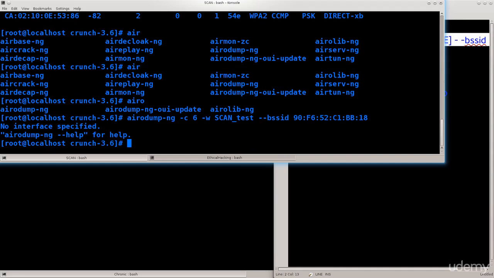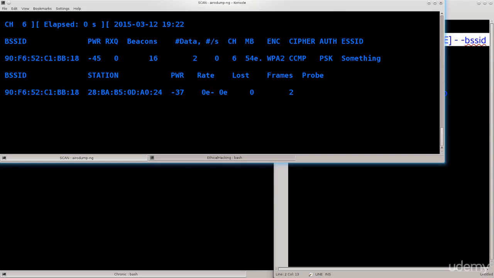Go ahead and press enter. Okay, what does it say? No interface specified. So every time you do this, you actually do need to specify an interface. Mine is wlp2s0. That is my wireless interface that is currently in monitor mode. So press enter. And there we go.